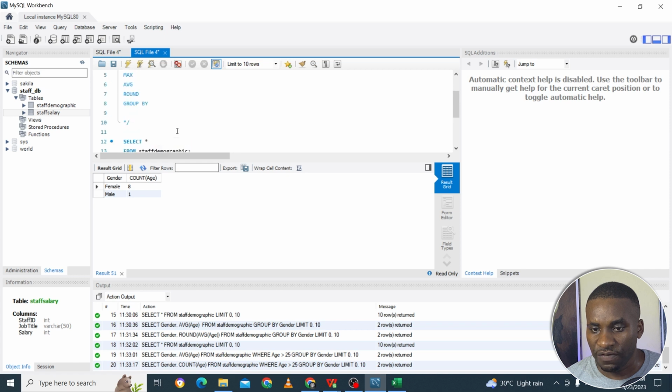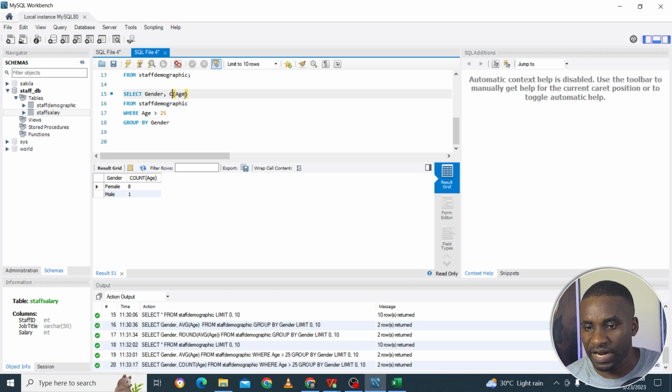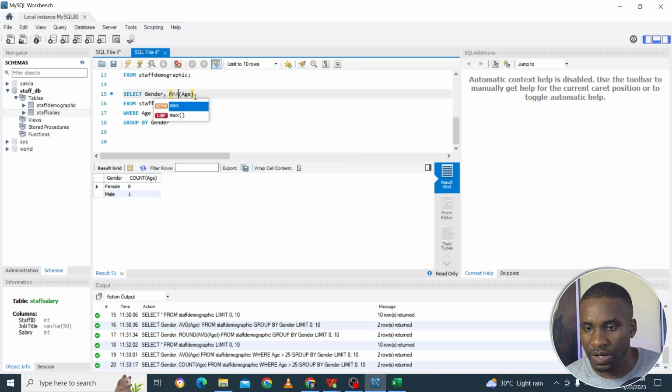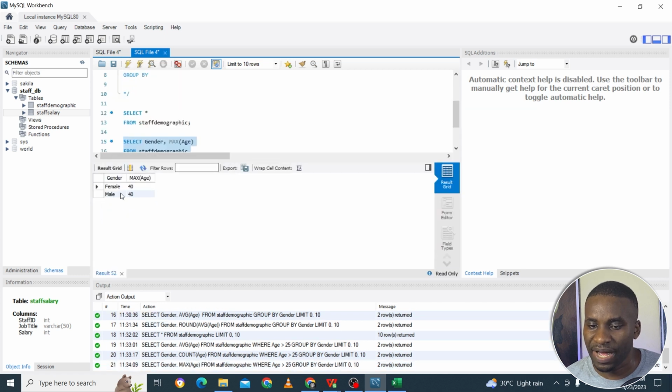Same thing, you could say, I want to know the maximum age or the minimum age, or the sum. Again, we could go to maybe salary here for the staff demographic. I've seen that average and I'm curious, so I want to know the maximum age. So we are asking for maximum. If I run this, it tells me the maximum for female with that condition is 40, and the maximum for male age is 40.